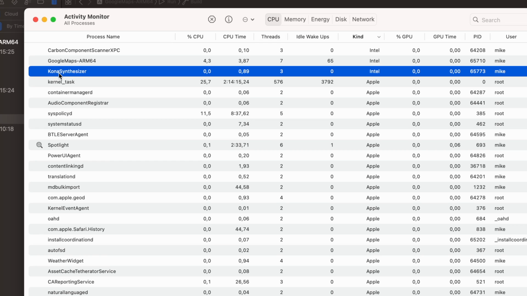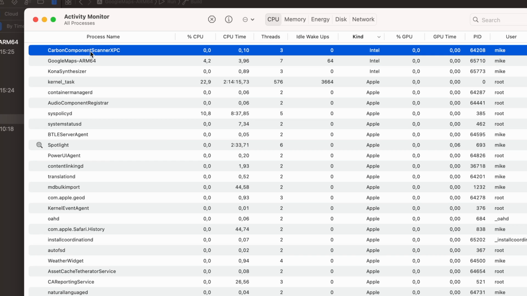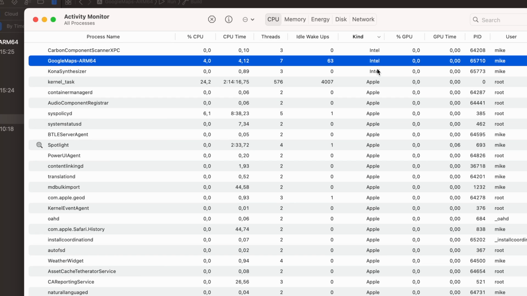You can also see this one, the Kona synthesizer and the carbon component. This is probably like the part of the simulator, but only those three elements are running under Intel. The rest is just Apple. Previously, the whole Xcode was running under the Intel, so it was super slow and sluggish and barely unusable. Right now, only the simulator is being run under Rosetta, and it is much faster and much better. So actually, this is a good news after all.